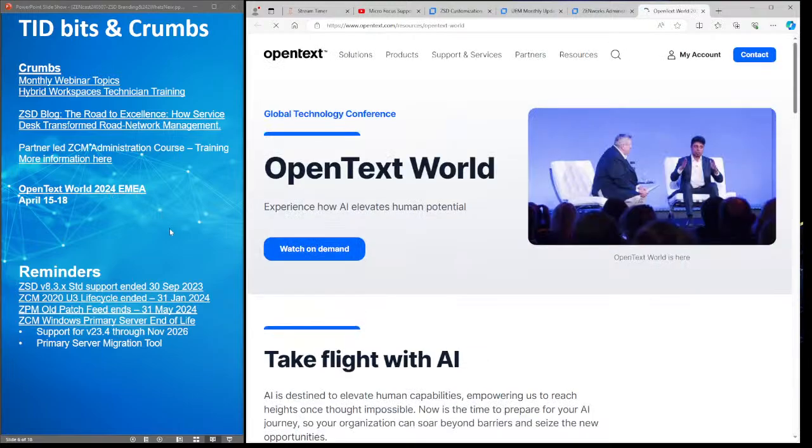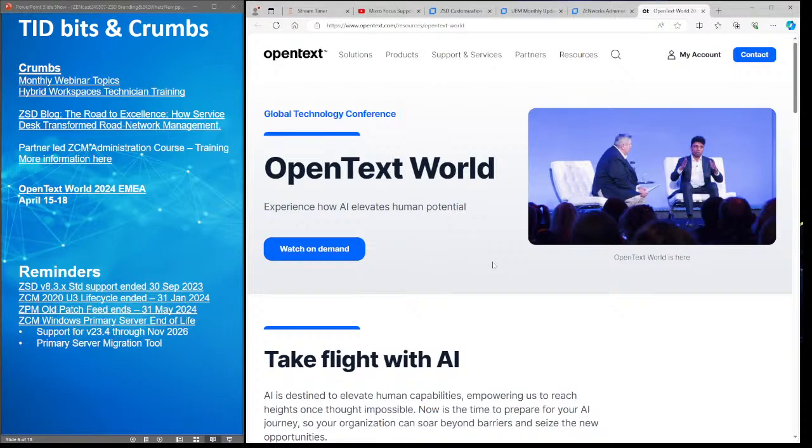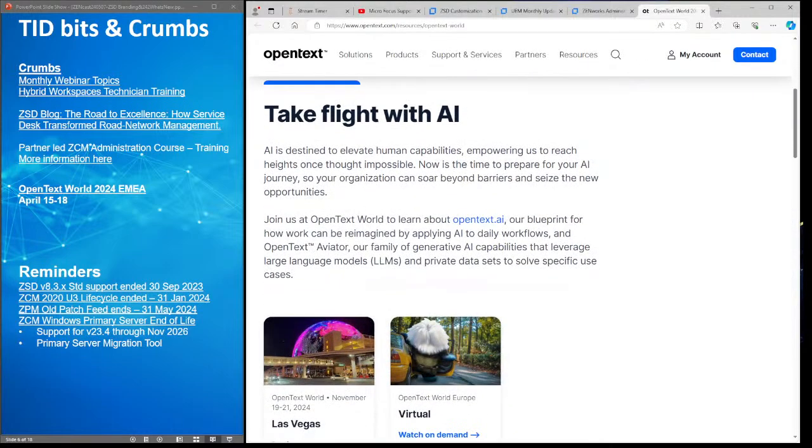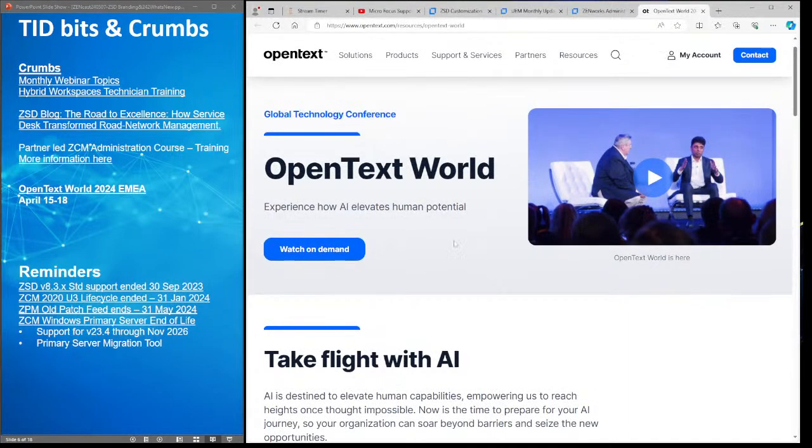OpenText World was last week or a couple weeks ago, and if you wanted to see the keynotes or those types of things, you can easily go out here and check out those on-demand things to review.